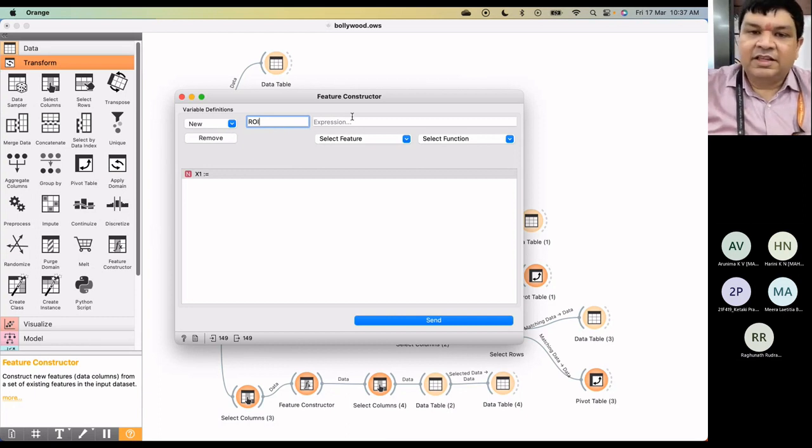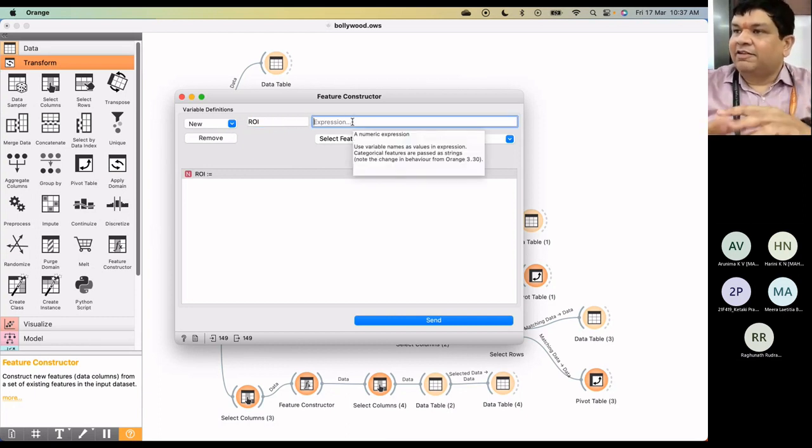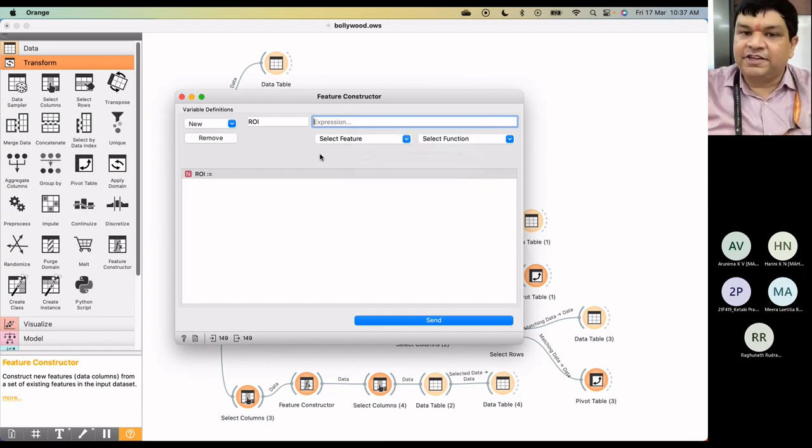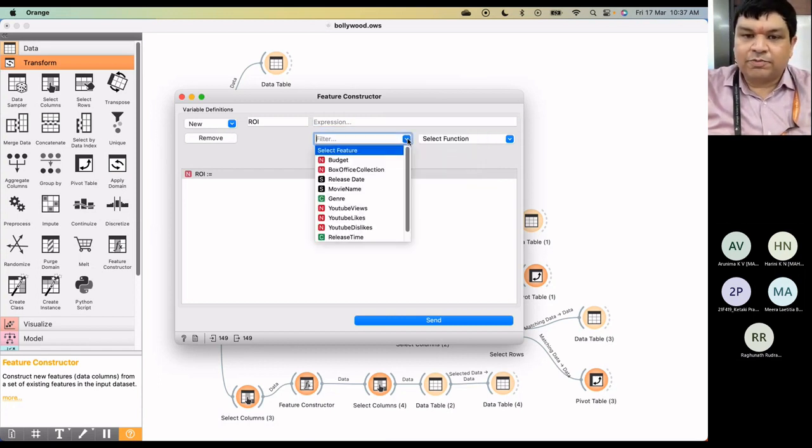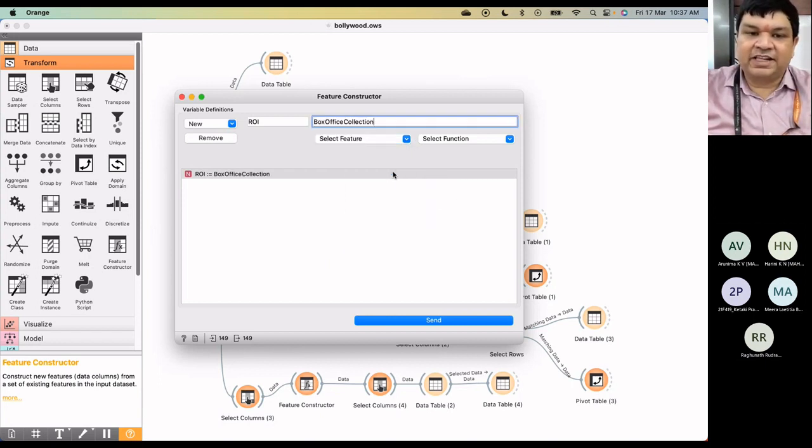And then what is the formula? We said box office collection. So I want to use a feature, right? So I use box office collection. I select this. I don't have to type it also. I select box office collection. I'll put a bracket, minus. Now I want budget. So I again select the feature budget. Again put a bracket, divided by, again budget. So you see, you may not make any typing mistakes. You can select that.